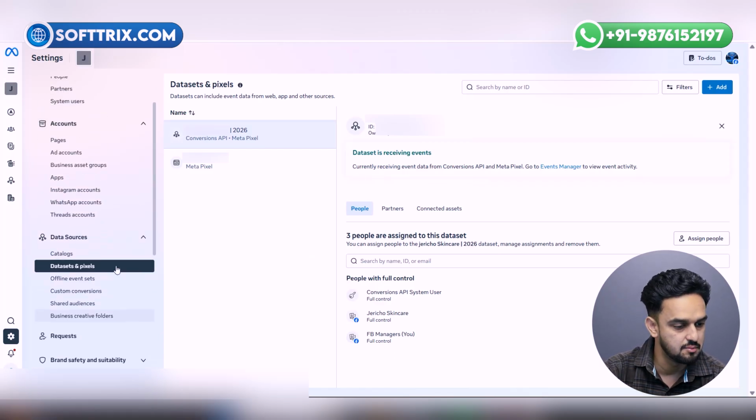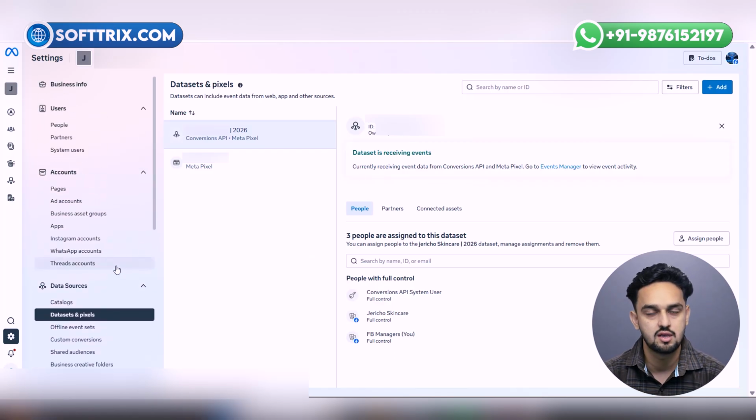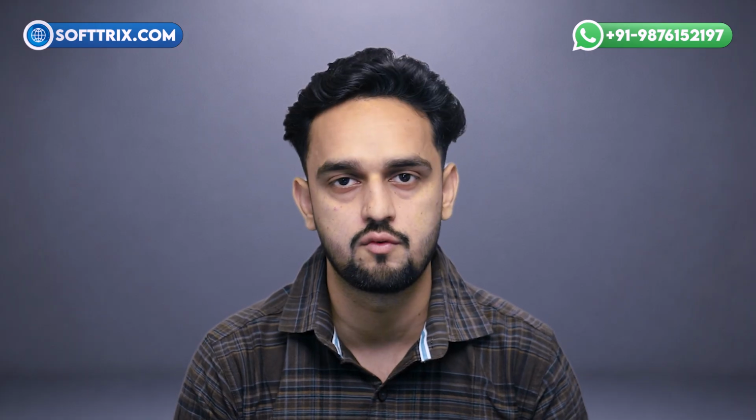And these are the main options which we use in the business portfolio. If you are aware of them, you can easily do whatever you want in the ads, and everything will be done through this business portfolio. So it is very important to learn about this business portfolio. Without it, you get many errors, and all of them will be resolved from here.